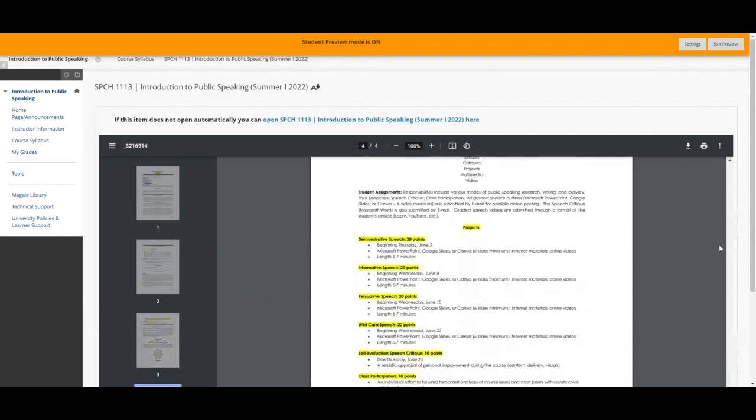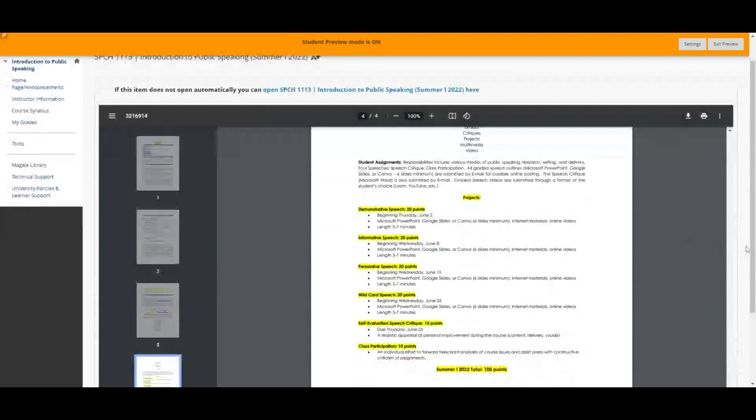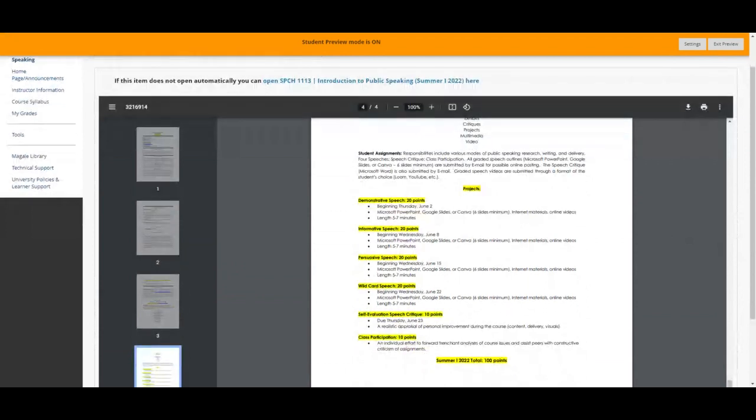The point allocation down here at the bottom, we've gone through this quite a bit. Demonstrative speech, a maximum of 20, as is informative, as is persuasive. Wild card, the same for this week. And then the self-evaluation speech critique. I'll probably, before we get to any presentations tomorrow, do a deep dive into self-evaluation speech critiques. Today is primarily going to be video-based.